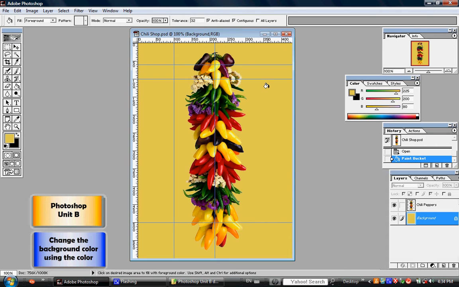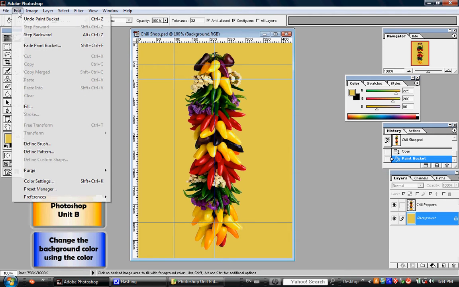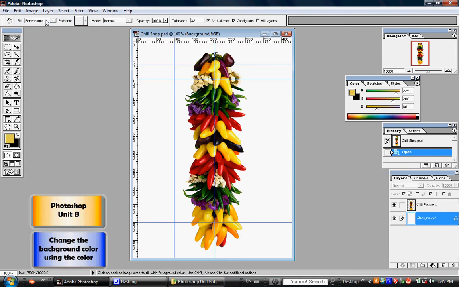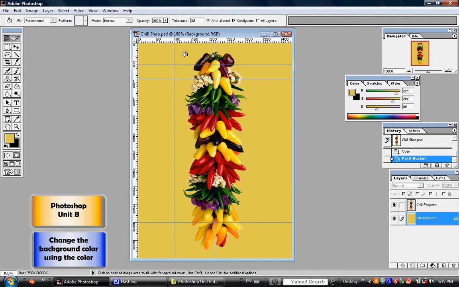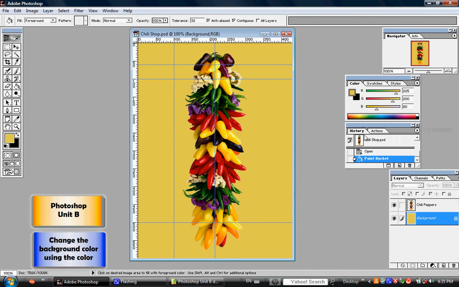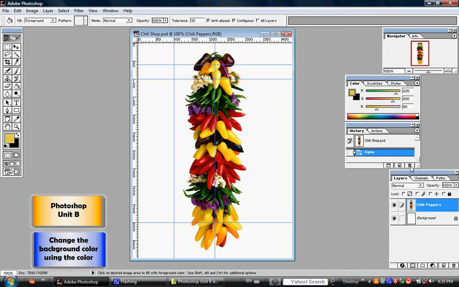And so there are two ways of canceling an action. First, we can go up to Edit and click Undo Paint Bucket. Okay, so that changes it back to white. I'm going to redo it. And a second way of changing an action is to click the History palette and click and drag an action that you want to reverse and drag it to the Delete Current State button here. And that will delete that action as well.